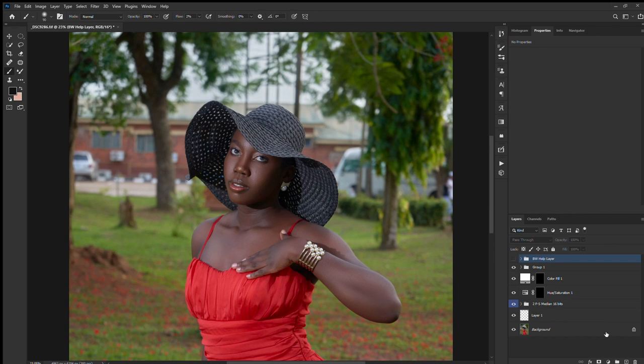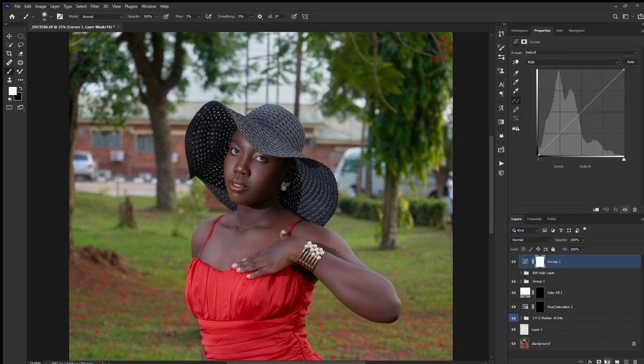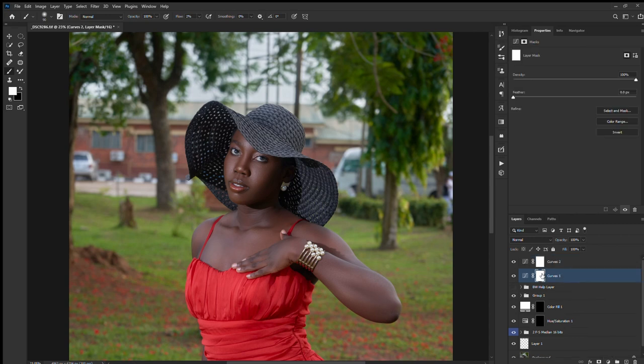To create contrast, we're using curves. I'm just going to create two curves adjustment layers. We're going to brighten the image and we're going to darken the image. That's what contrast is, just separation.